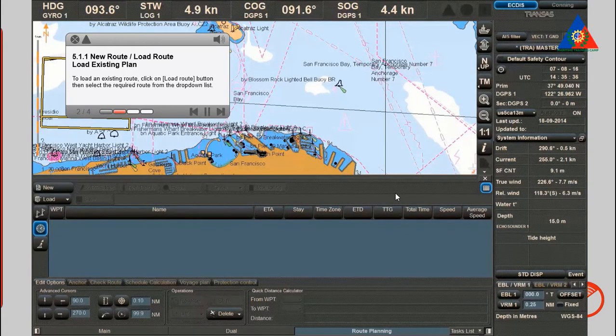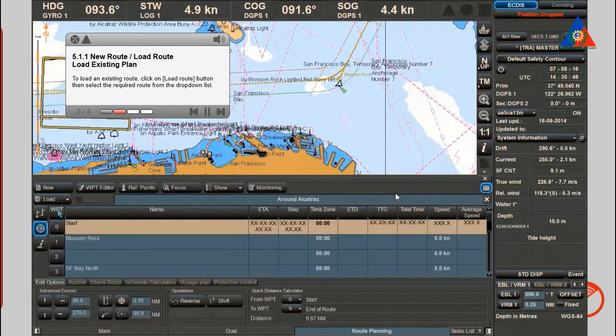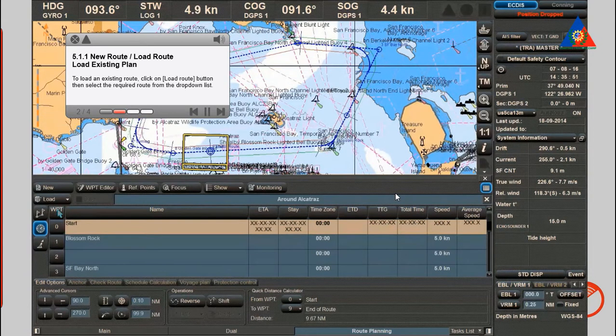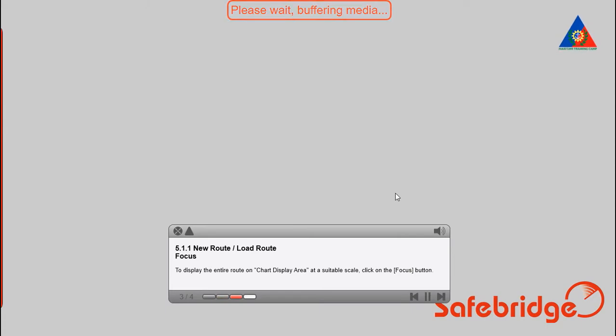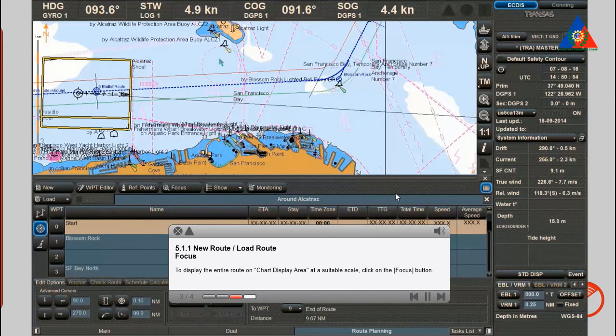Load existing plan. To load an existing route, click on the Load Route button, and then select the required route from the drop-down list. Focus. To display the entire route on the chart display area at a suitable scale, click on the Focus button.